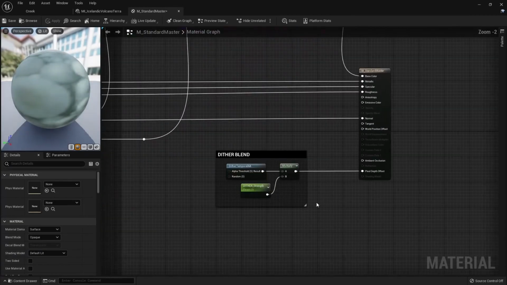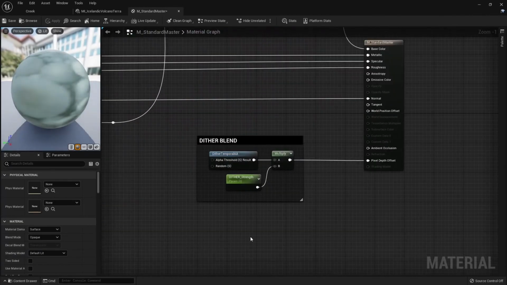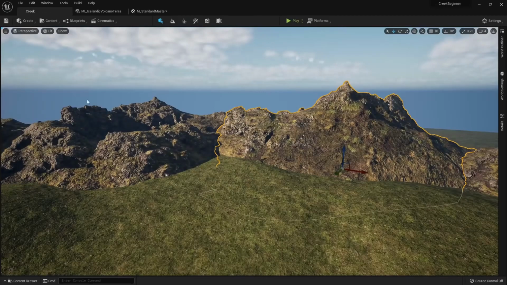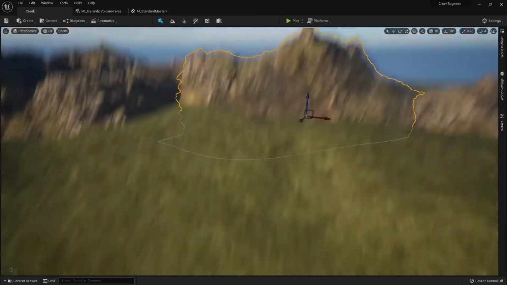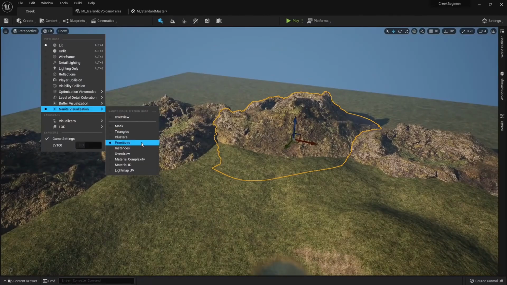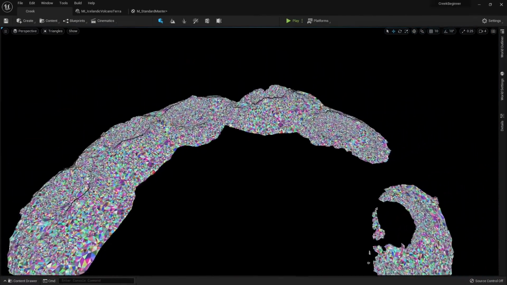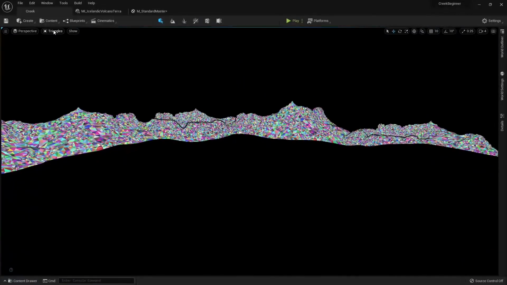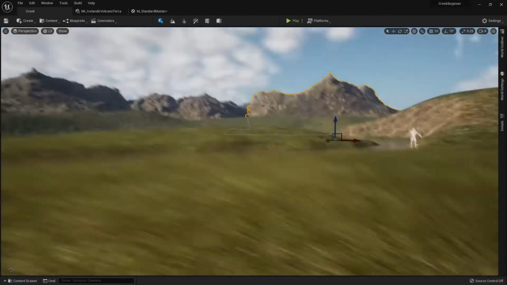But I came down here and I noticed that there's a dither blend. And we're not going to be using dither blending within this tutorial. So I just held down Alt and I broke the connection right there because we don't need to use it. And then I pressed apply. And it looked like that was the issue, and we got back our Nanite static meshes. And if I come to Lit, Nanite Visualization, Triangles, we can see that everything is working as expected. So let's bring it back into Lit.